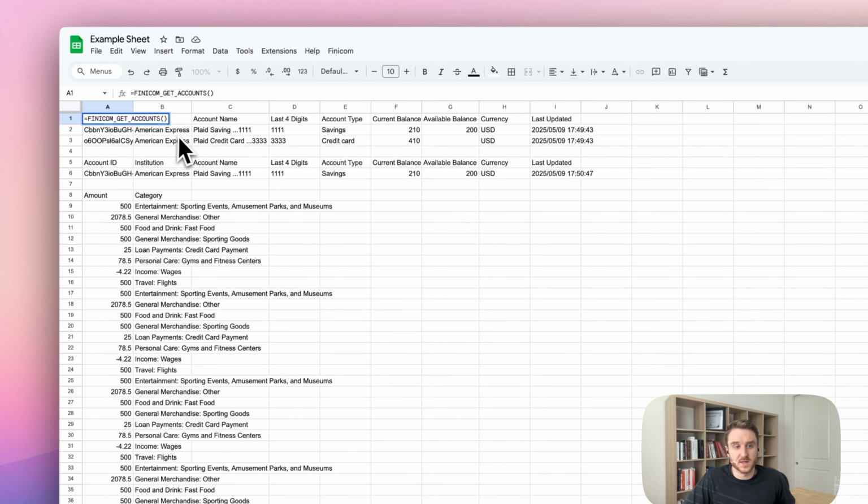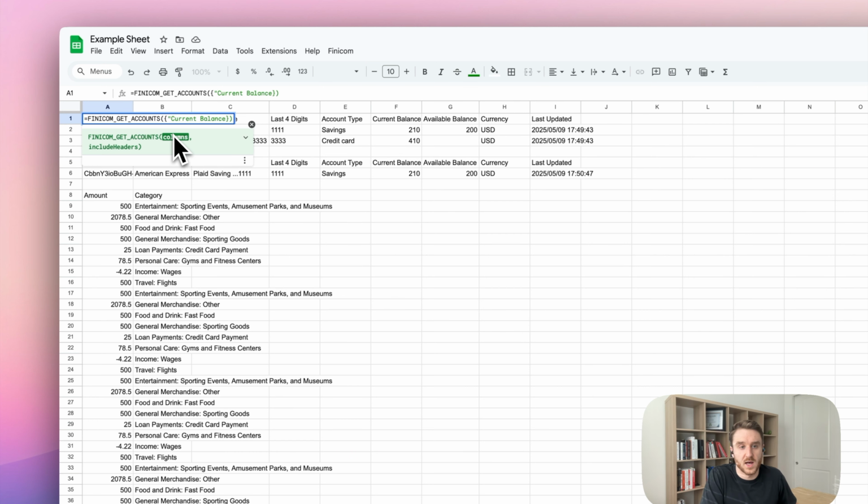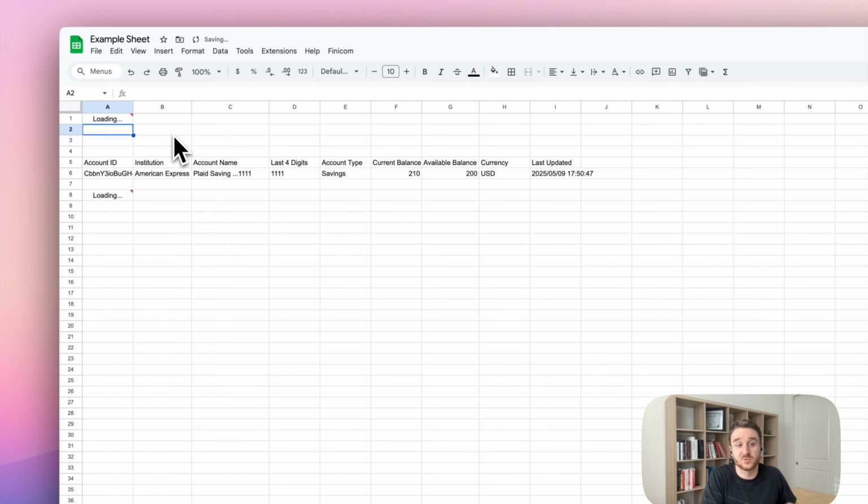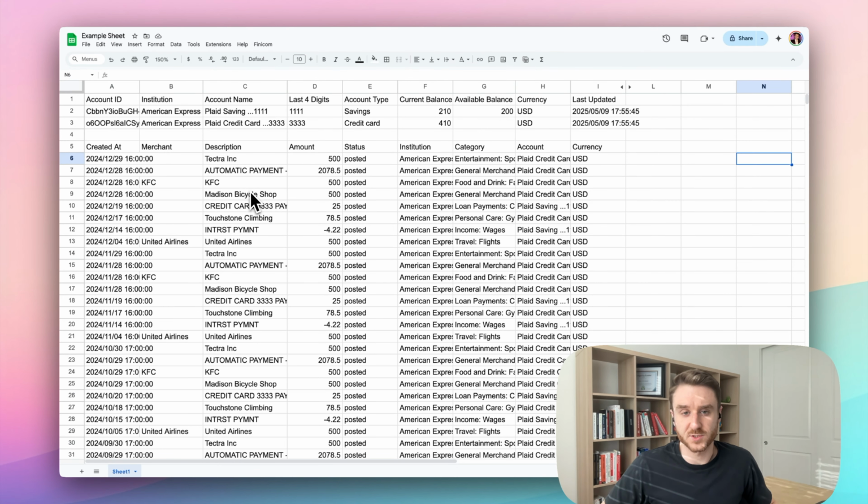All right, now last, there are some parameters on the Finicom Get Accounts function as well. We can specify those columns as well. So for example, if we just wanted current balance without headers, we could just get that number of current balances here, which is super useful if you actually just want to pull what is my current balance over time. Super useful. Right, so that was pulling transaction information from Finicom using formulas in the Google Sheets.